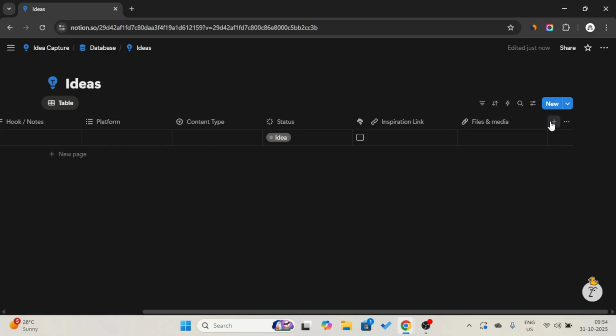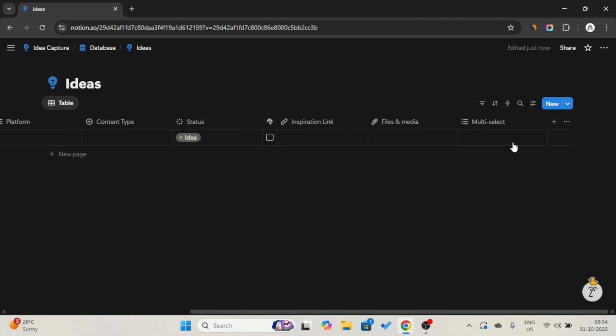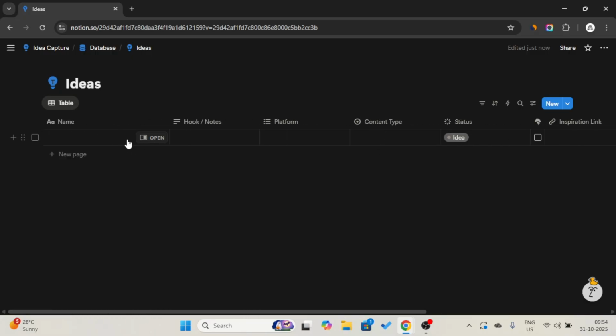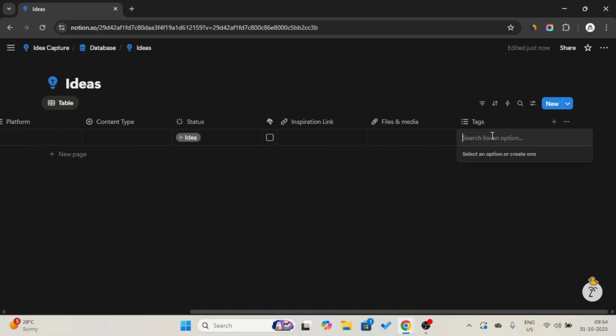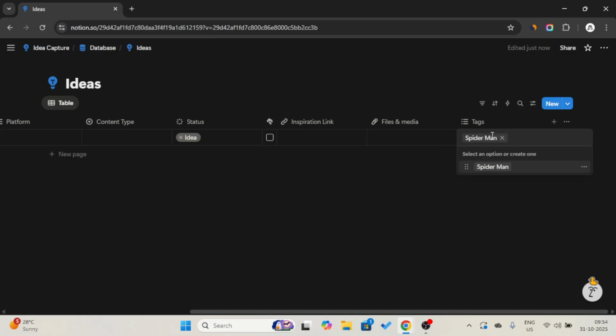Okay, and now let's add another different property. Let's add a tag property. For that, multi-select, and here the tags property, we can add tags here. And for tags, I mean, if the idea is about creating a YouTube video for something like a game, then you can add tags like maybe Spider-Man game, and this idea may be related to Spider-Man, that's why I'm adding this tag. And here you can add different tags when the idea is related, so you can find that idea by going through tags.